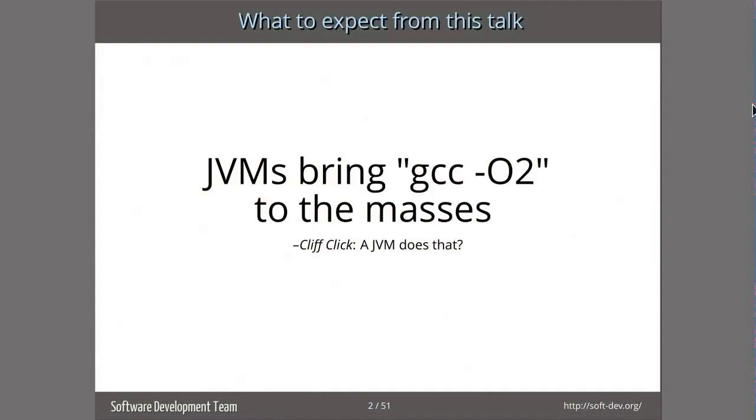Now, what do we expect in the performance from VMs? There are a lot of claims made about VMs, but I think this summarizes everything really neatly. So I'm not picking on Cliff particularly, because he's one of the giants of the field. He's one of the people behind Hotspot, the main Java VM.